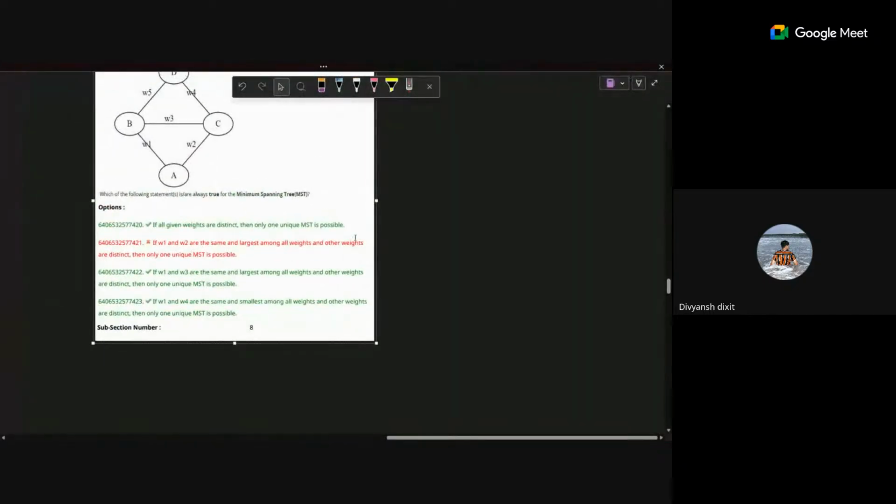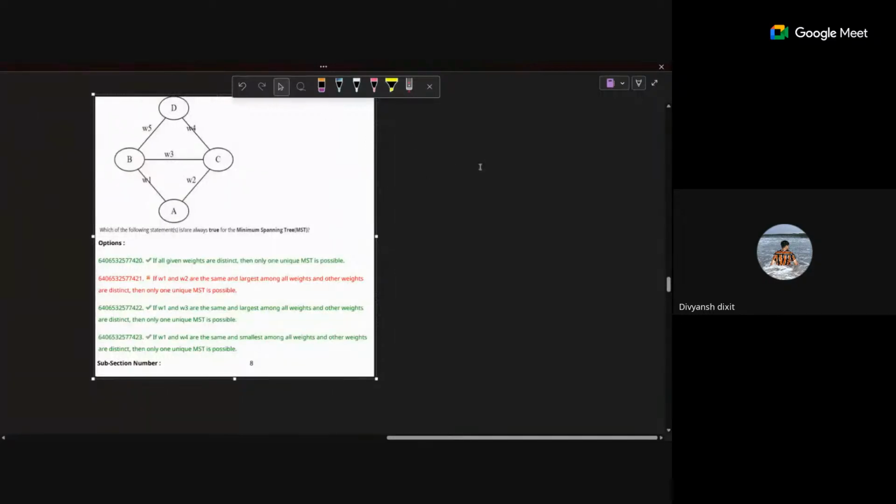So, sir, for option 4, it is given W1 and W4 are the same and smallest. One thing is that you are assuming different weights for the input graph, so that is not correct for this type of problems. Here we are assuming that these are the weights, and these are distinct weights.